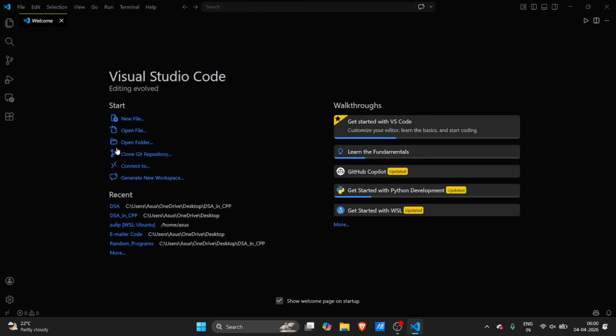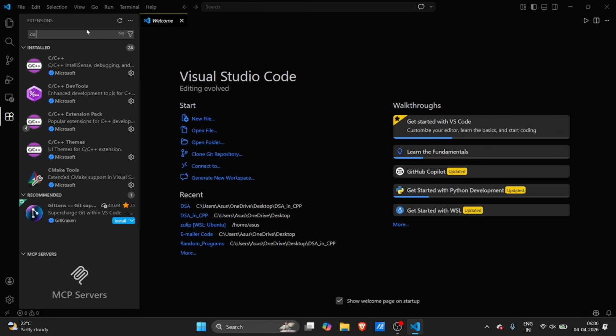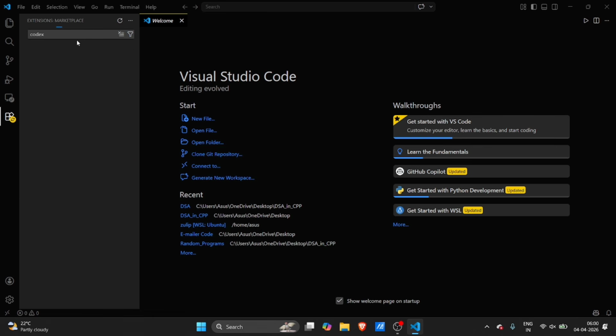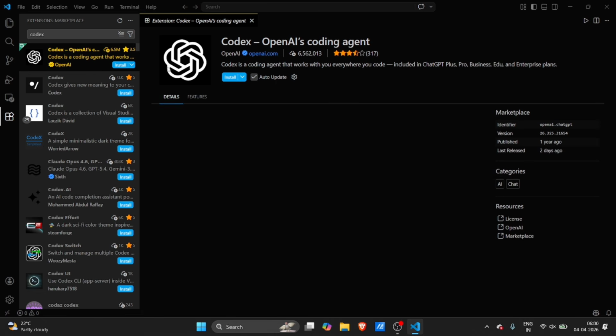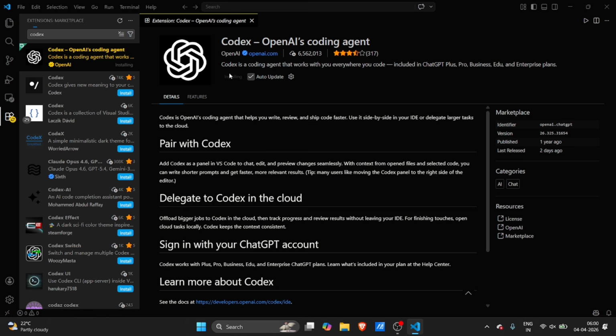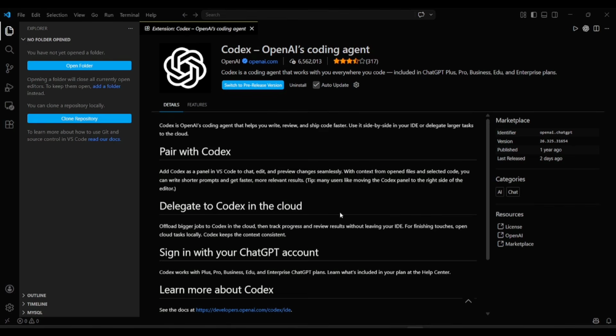Now what you have to do is go to your extensions tab here and search for Codex. Just go on this extension from OpenAI and then click on install. This might take a couple of seconds. So now you can see that our installation is done.